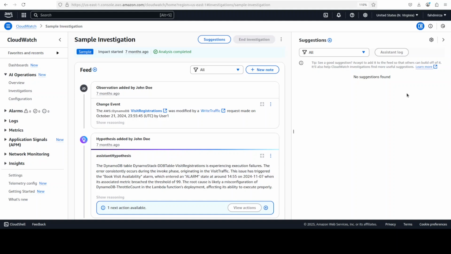So this is what investigation is all about. Instead of you poking through, you know, hundreds or maybe thousands of CloudWatch events and logs and stuff, behind the scenes AI checks all the logs, and then it gives you your suggestions. You can accept it or you can reject it.